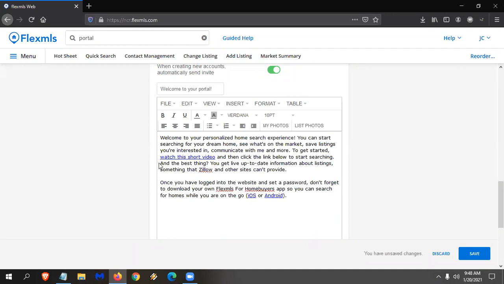And I also added this to the message, like I said at the beginning of the class. And the best thing, you get live up-to-date information about listings, something that Zillow and other sites can't provide. So I want to make sure that they get a nice message when I invite them to the portal. And remember, portal does not require a search and subscription. If you just meet someone, you're at Trader Joe's, they come up to you because you got your realtor name badge and you want to invite them to the portal, it is really simple.